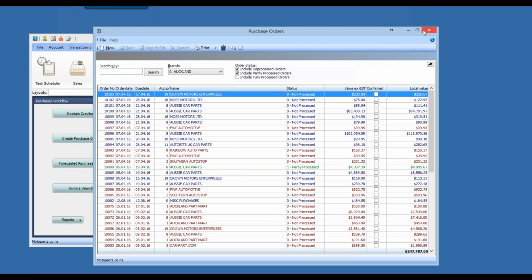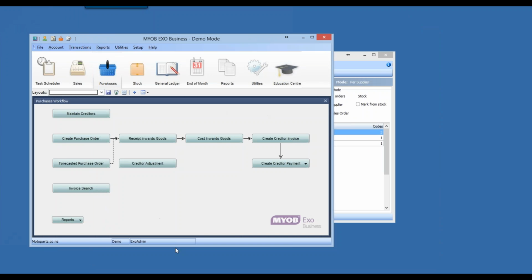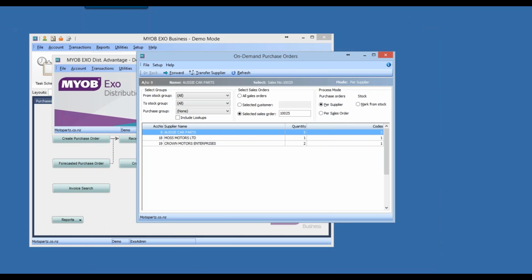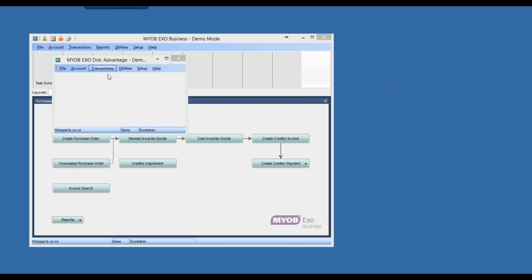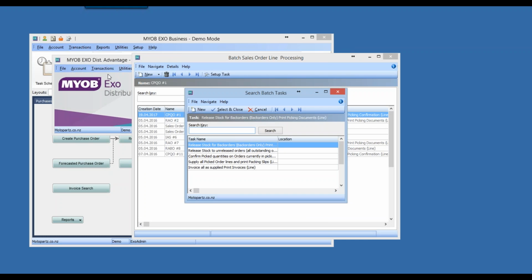So the next thing we're going to look at within Distribution Advantage is the batch sales order line processing. And this section is particularly useful if you have a large number of sales orders that you need to process all at once. We're just going to be looking at that one example that we used earlier.